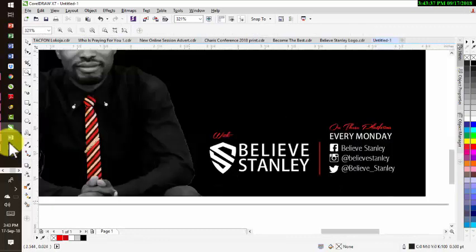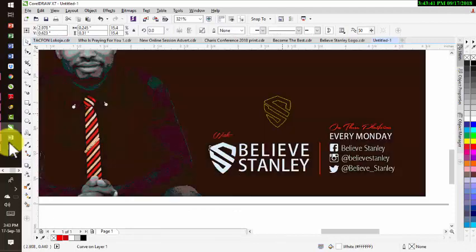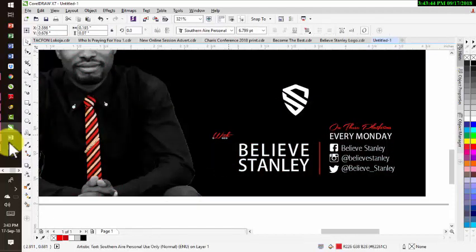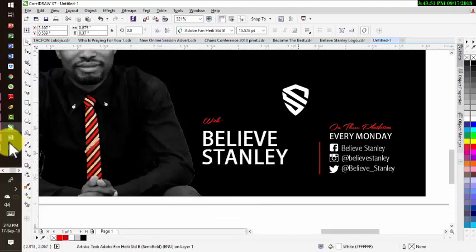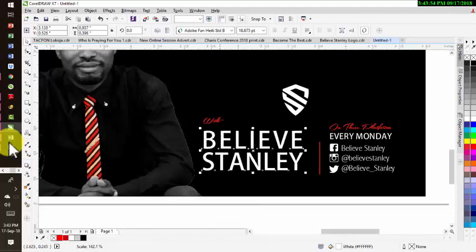Now, at least this can explain. If you don't have a logo, let me just assume you don't have a logo. Take this guy off. You just put your name there, Believe Stanley, or whichever name you are using. Bring your name very bold, because that's your idea. Then all the handles, Facebook icon, Twitter icon, Instagram icon, put your handles there. To get this icon, go online, Google Facebook logo icon.